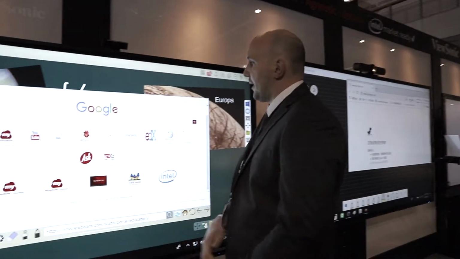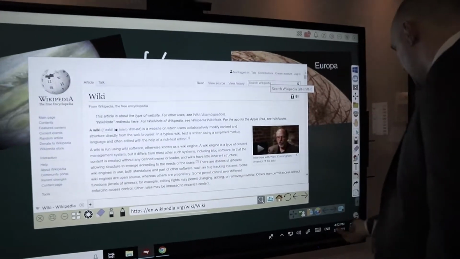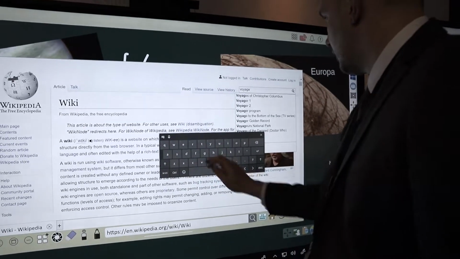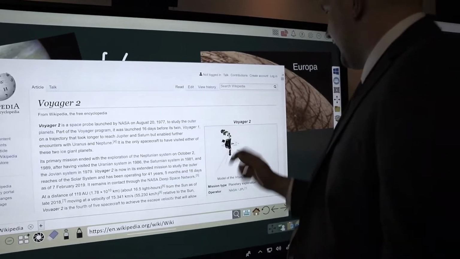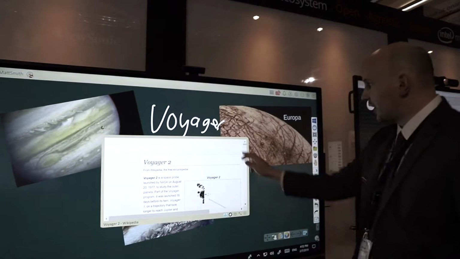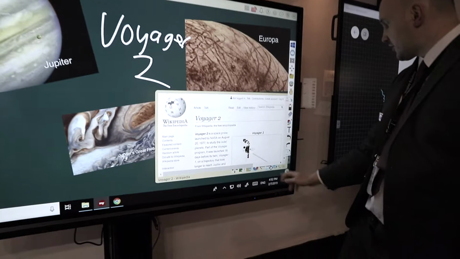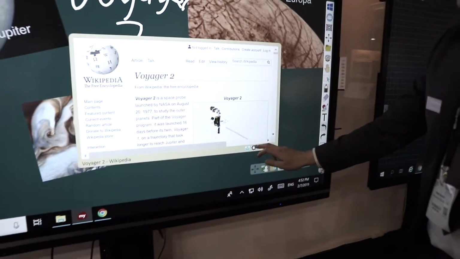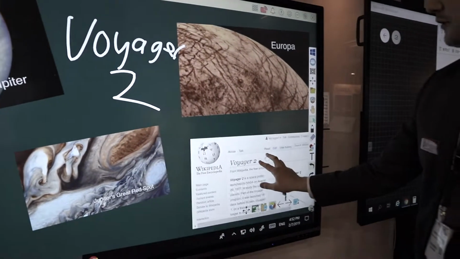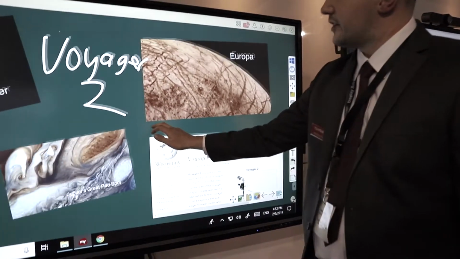So if we go to Wikipedia, I can search for Voyager in the search bar, Voyager 2, and here we have some information. Now if I want to keep this, I can embed, and I can then use this alongside my images. If I want to take a snapshot of that, I can do that as well with a snapshot build. And again, this is now content that I can actually use and move around. And we can also use our infinite canvas to actually move this around into position.